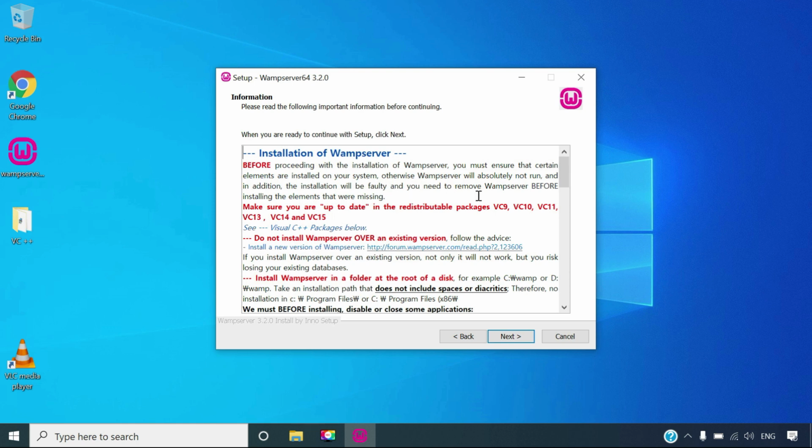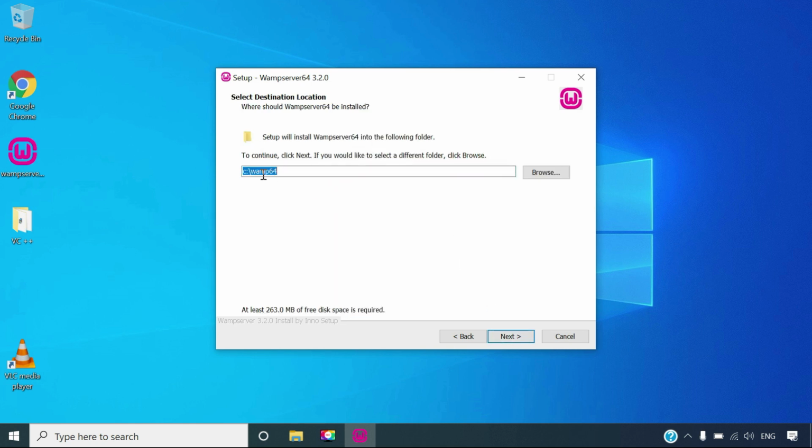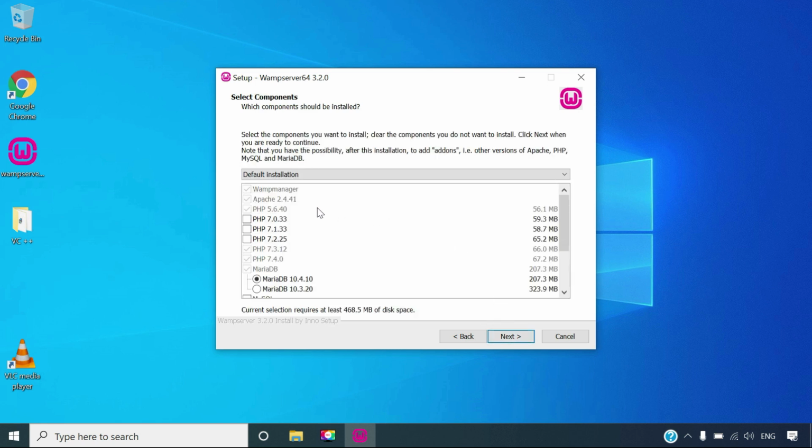This informs you about the required VC++ packages that must be present on your Windows machine for the WAMP server to function correctly. We have already installed them, so click Next. I accept the path. Select Components. I don't need the previous versions of PHP. Already selected 7.3 and 7.4 here. If you need other versions, please check them.